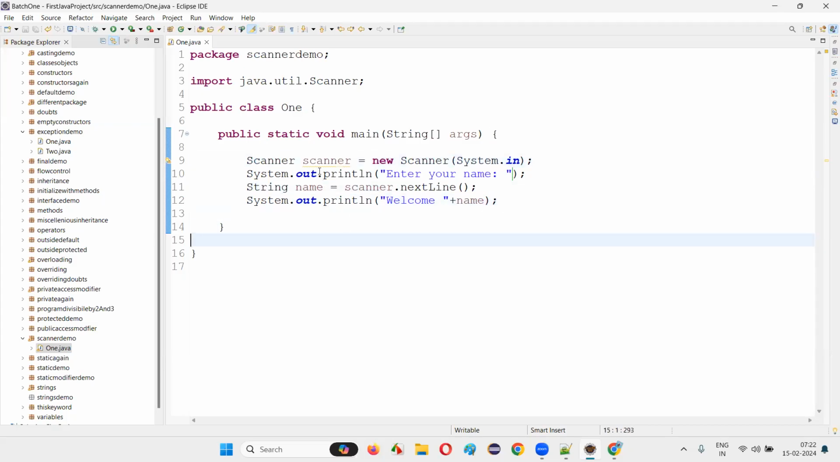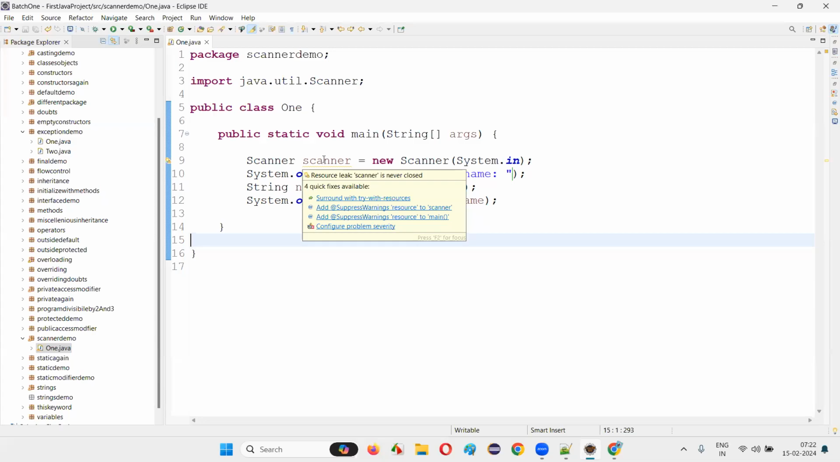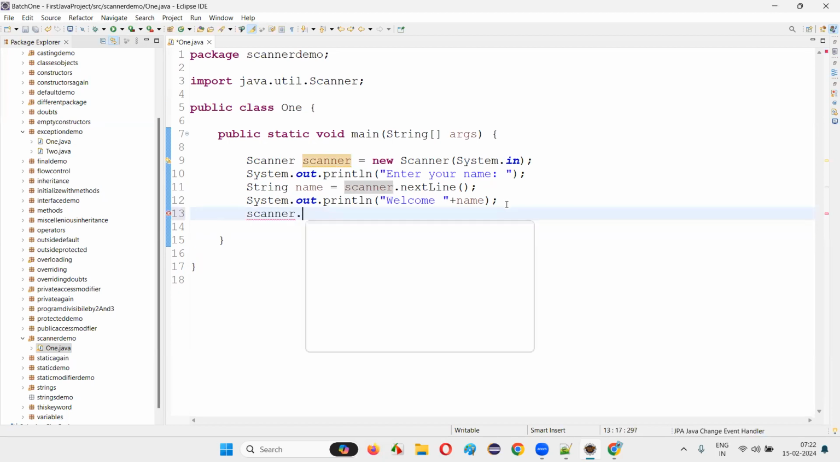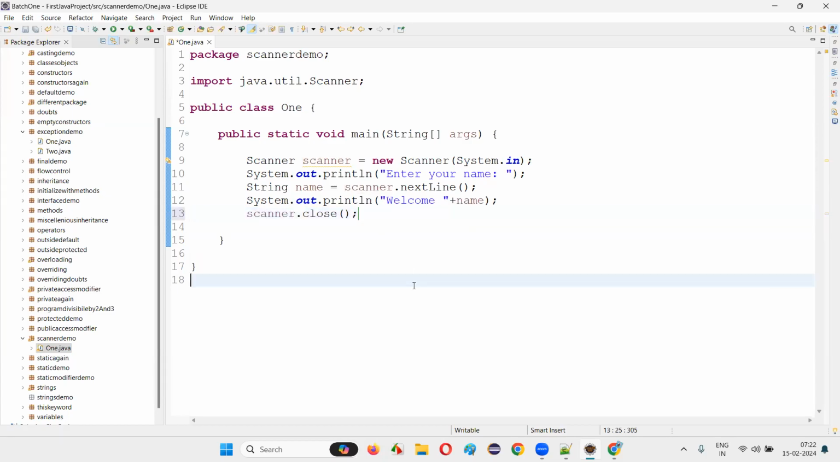You see, there's a warning coming for this scanner. The object reference of the scanner is saying "resource leak: scanner is never closed." It's a good practice to close this. This is not an error, but a warning message given by Eclipse IDE. So you can close it better. scanner.close(). You see, the warning message is gone.